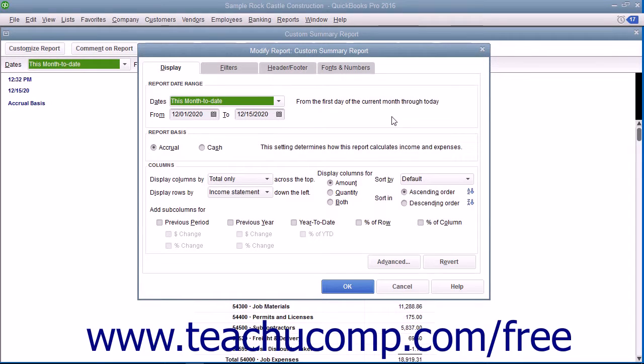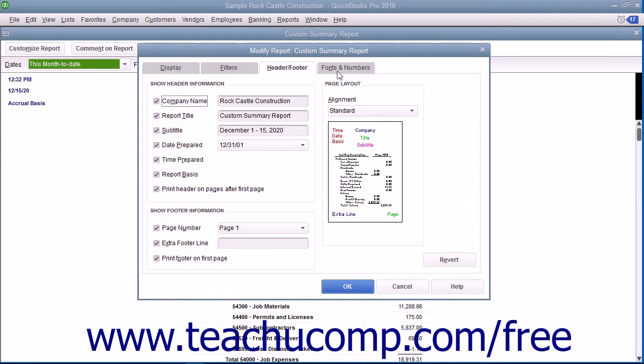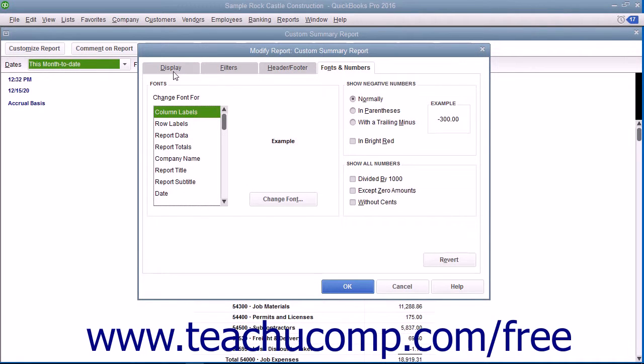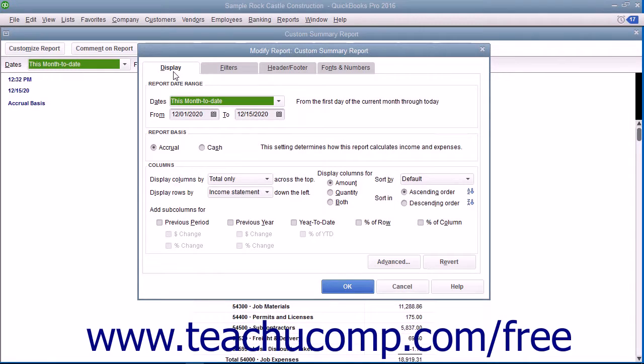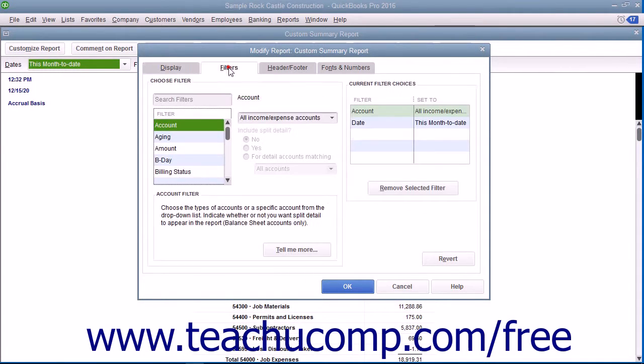In the Modify Report dialog box, you will see the major categories of report customization displayed as tabs across the top of the dialog box. These tabs are Display, Filters, Header and Footer, and Fonts and Numbers. Generally, on the Display tab, you can add and/or customize the report columns, set summarization options, and change the date range of the report. You use the Filters tab to choose which transactions are displayed within the report. Changing the options available on the Display and Filters tabs allows you to view anything you want to know about your QuickBooks data. Most report modification is made on these two tabs.